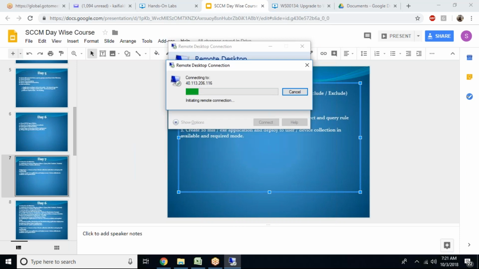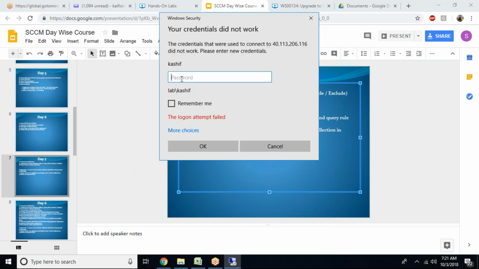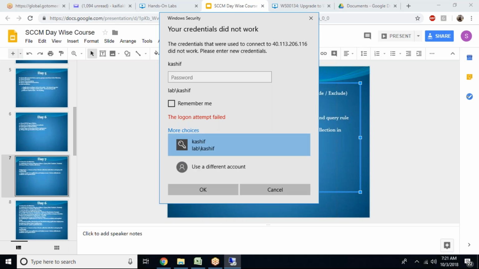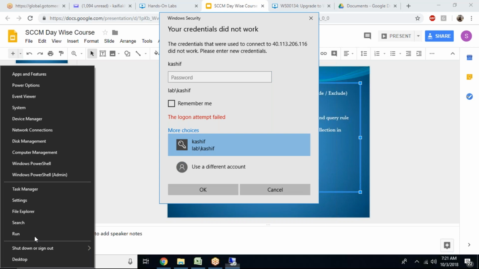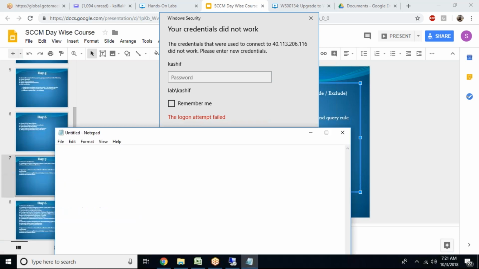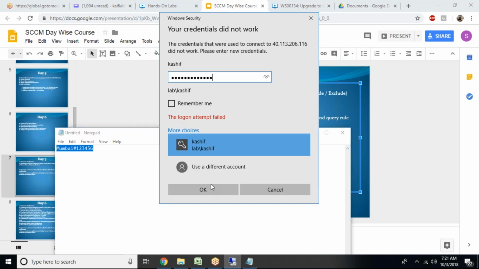Is that correct, the username and password? MUMBAI hash 123456. I'm resetting it, I think I made a mistake. MUMBAI hash 123456. It is taking up to 6. I am just typing the password in Notepad. Let me know if it is correct or not. Yes, this is correct. They should log in. Yeah, it's working now. Thank you.